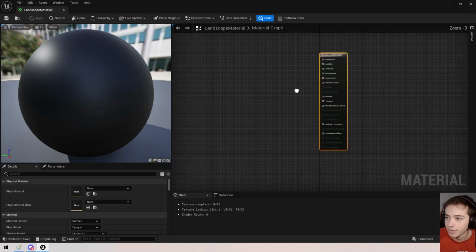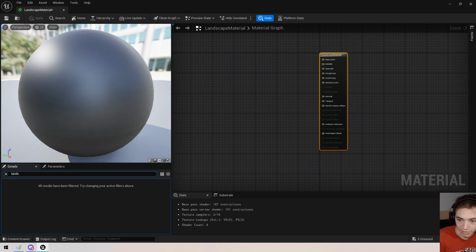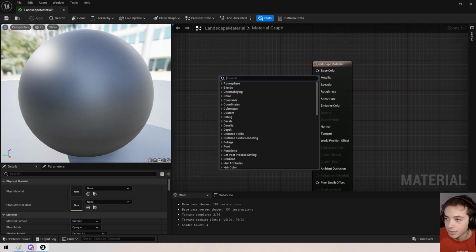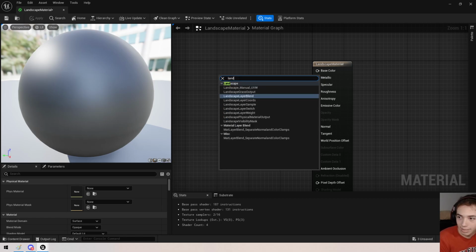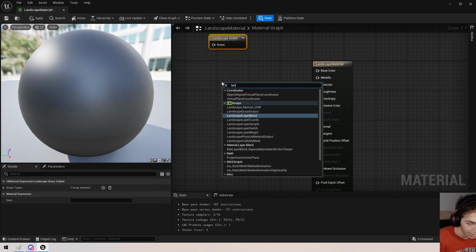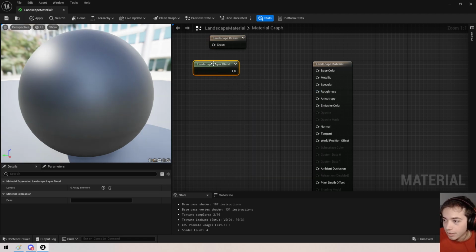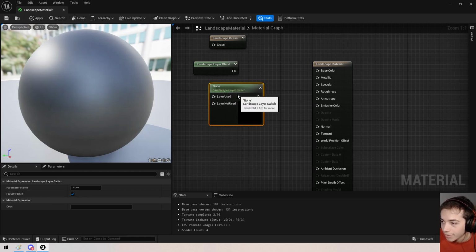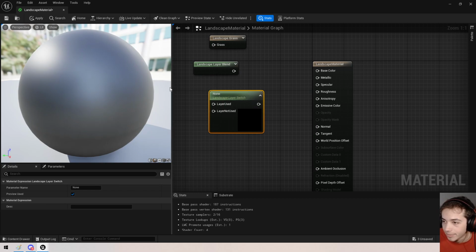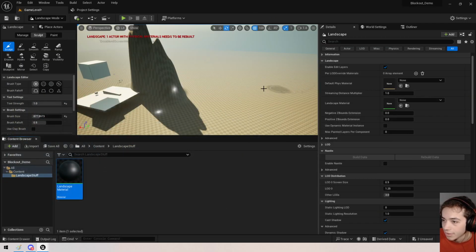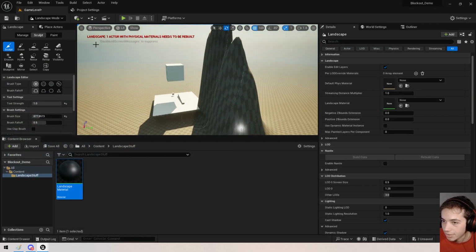Now, the thing with landscape materials is there's a couple of special nodes that interact with the landscape system. If I start typing landscape inside of the material editor, we get all of these over here. We get landscape grass output. We get landscape layer blend. We get all sorts of things. We get landscape layer switch, right? So these all interact with the layer system. The way that you paint different things onto the surface of your landscape is using this layer system.